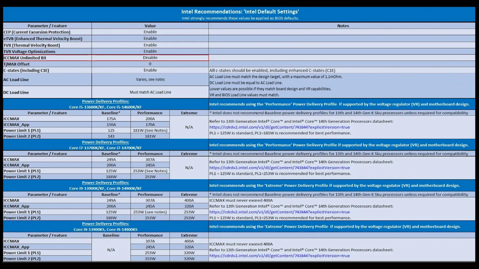Third, we have ICC Max Unlimited Peak to be disabled, which means that the CPU can't draw unlimited amperes. Instead, it should be defined to a specific value depending on the profile and not exceed a maximum of 307 amps for the worst case scenario in case of the 14700K CPU. Then we have the TJ Max offset to 0. That simply means that the maximum temperature allowed should be kept at the default one set by Intel and not shifted by any offset. Also they indicate having all C states enabled, including the C1E.